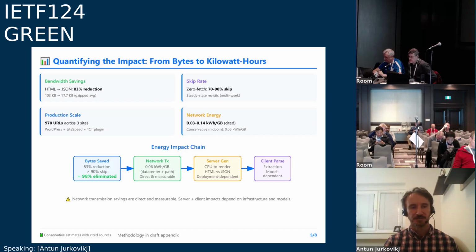Quantifying the impact. Bandwidth: 83% reduction measured in production with gzip size. Skip rate: 70 to 90% zero-fetch in steady state. Network energy: the published range is 0.03 to 0.14 kilowatt-hours per gigabyte. We use 0.06 as a conservative midpoint. This is direct and measurable.